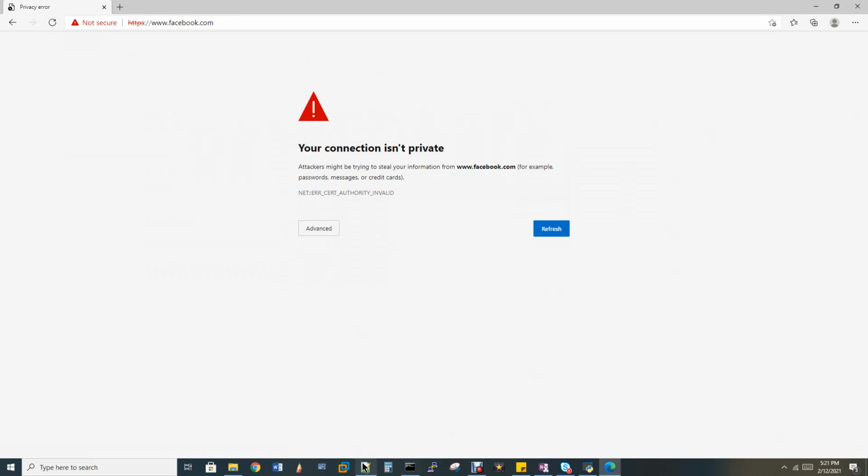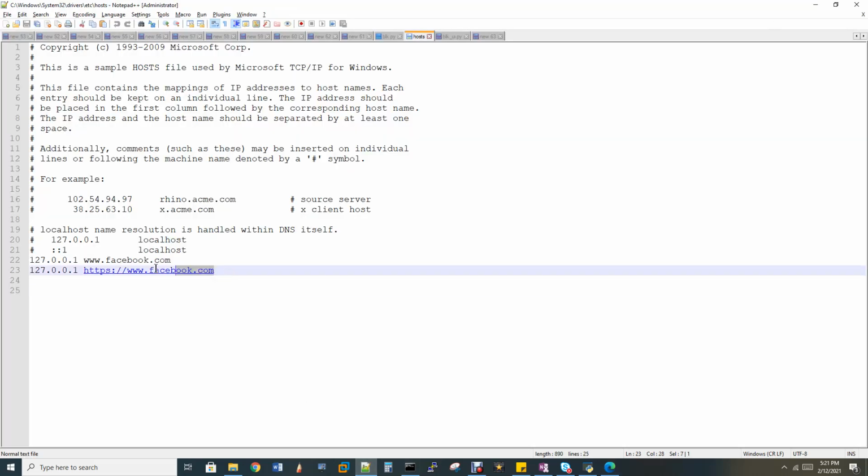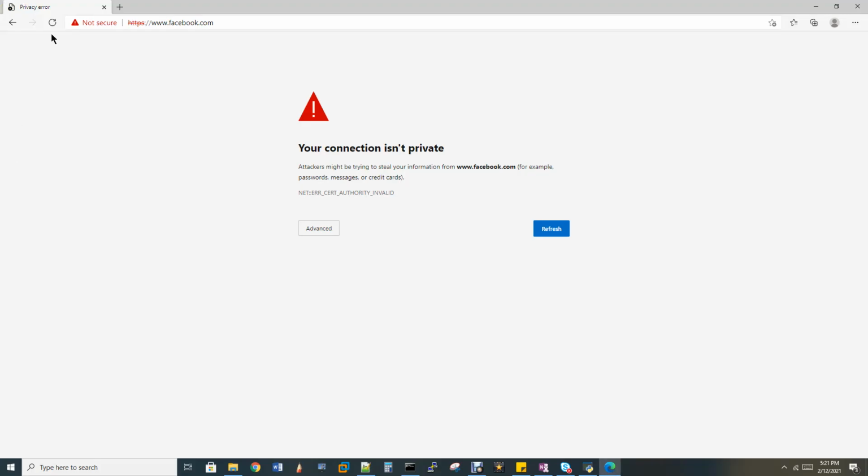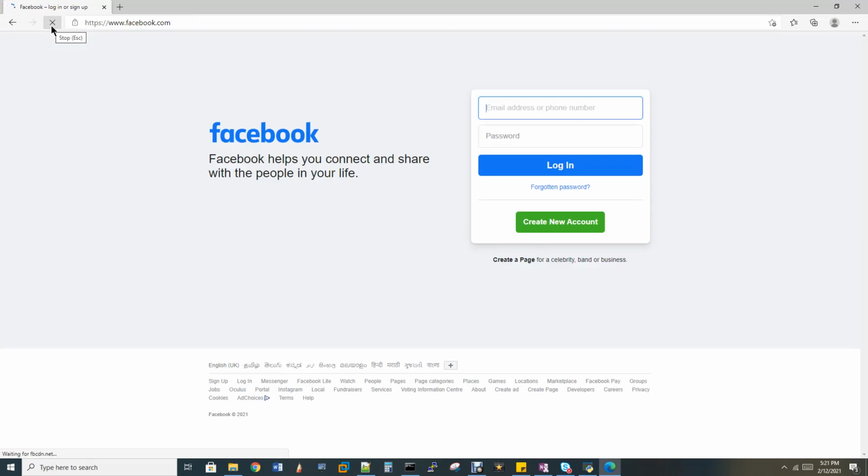Now let me unblock this. Let me go back to the host file. I will just remove this entry, save the file, and come back here. Now if you refresh, it's working, right? You can even add an unblock option to your code, but I'm just showing you here manually by removing it from the host file.